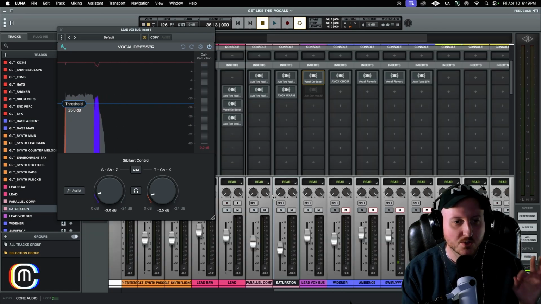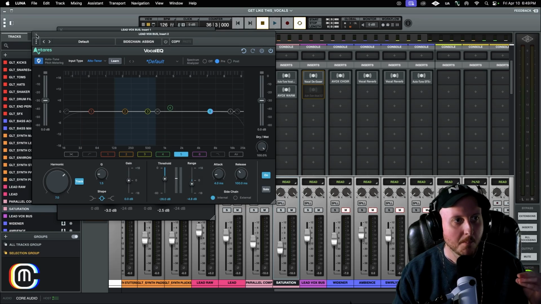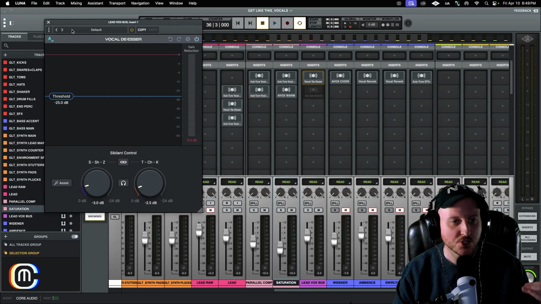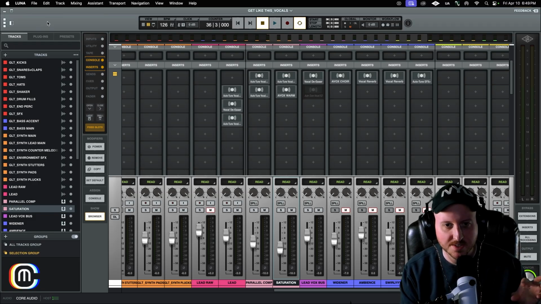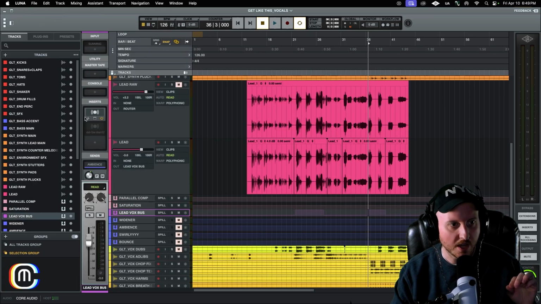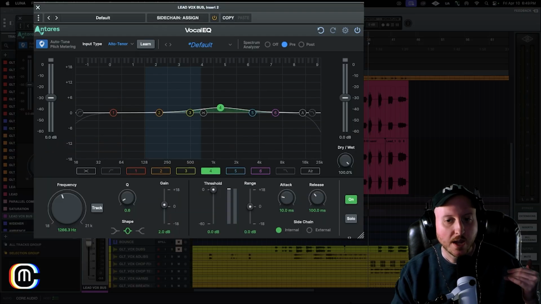Perfect. We don't need to do a ton. We're not trying to go too far with it or anything. But I do feel like having that extra little bit just catches a couple of sibilance areas that are kind of annoying. Then we've got one more little EQ part. With this EQ, I really wanted to do two things.